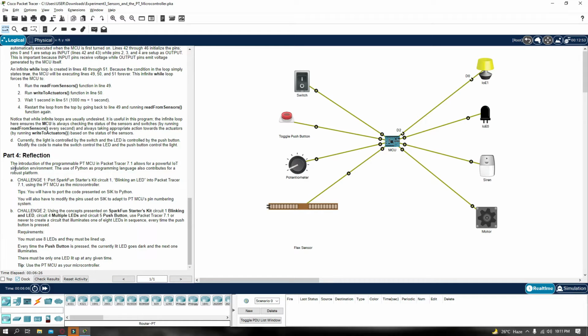experiment. So for part 4 reflection, the introduction of the programmable PT MCU in Packet Tracer 7.1 allows for a powerful IoT simulation environment. The use of Python as programming language also contributes to a robust platform. Challenge 1, we're asked to port SparkFun Starter Kit Circuit 1, blinking an LED, into Packet Tracer 7.1 using the PT MCU as microcontroller. Tips, you will have to port the code presented on ISK to Python.